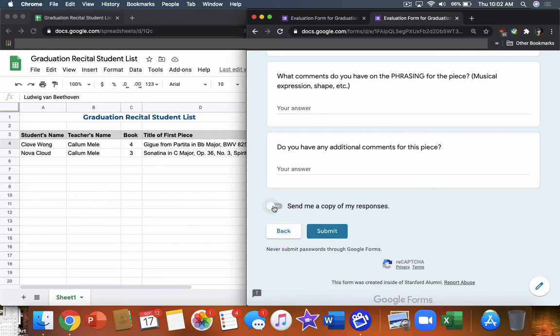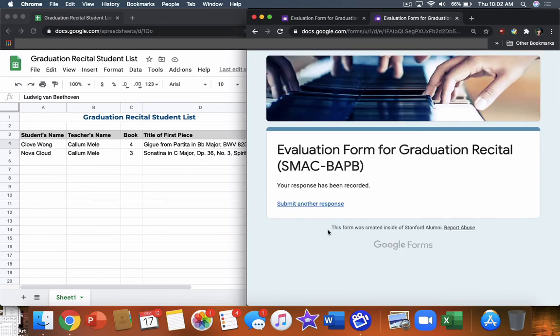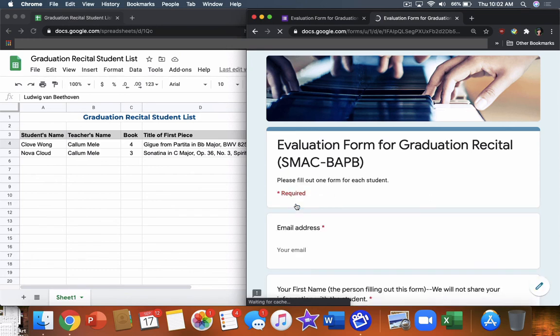If you want, you can click on this button so you can have a copy of your responses and submit. And that's all you have to do. If you have other students you are evaluating, then you can certainly submit another response. And that will allow you to then go through this entire process again.